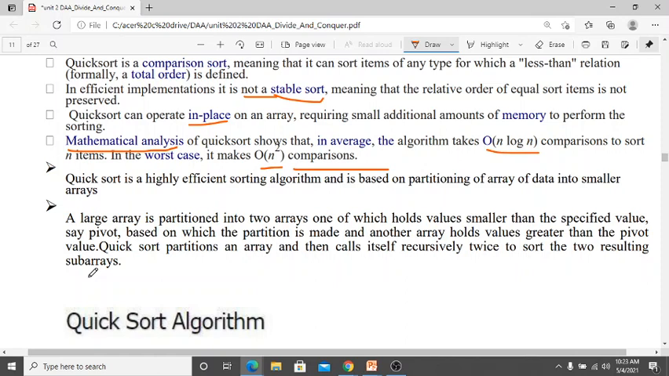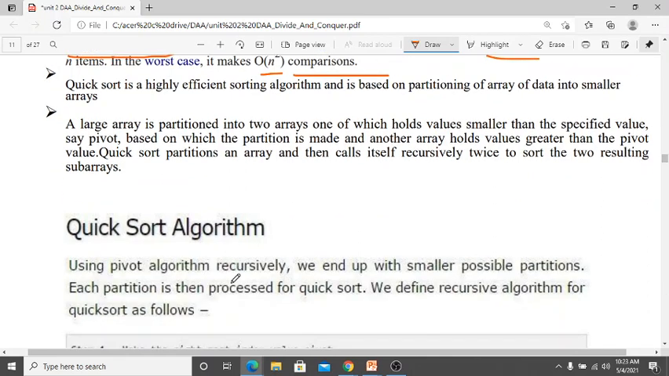So if we have a large array, then that will be divided into two small arrays, one holding the smaller values, and it uses the pivot, and it will perform all the operations like greater than and so on with the help of the pivot, and then produce the result. Recursively means by itself it will call and it will get the result.